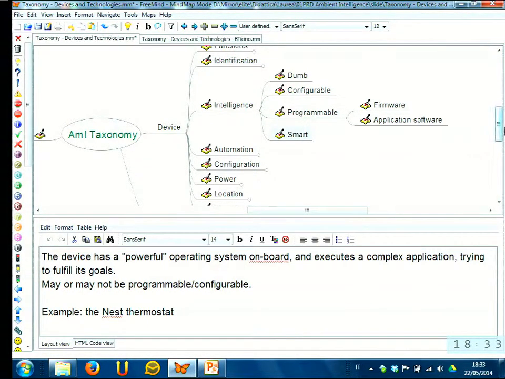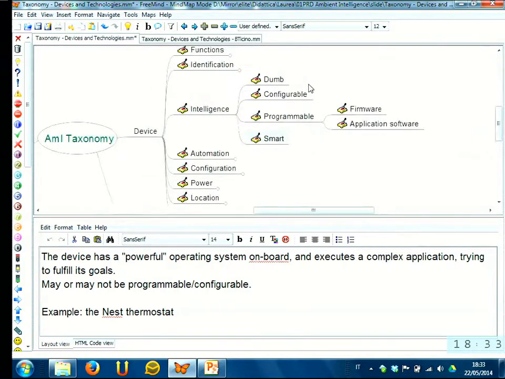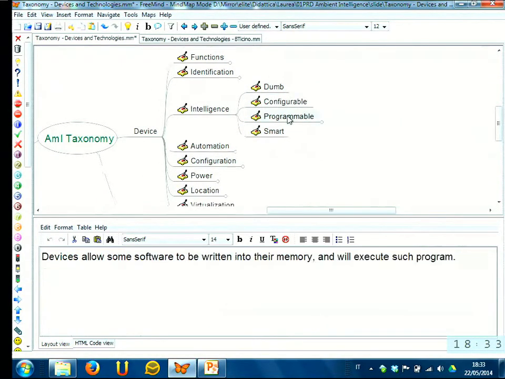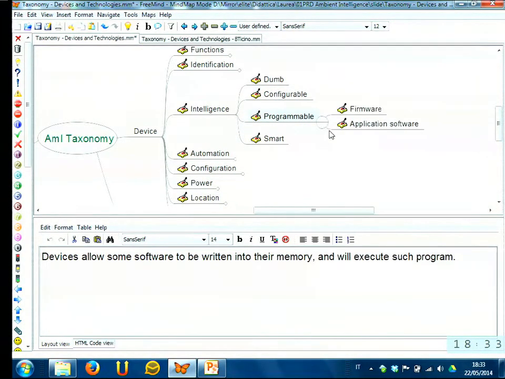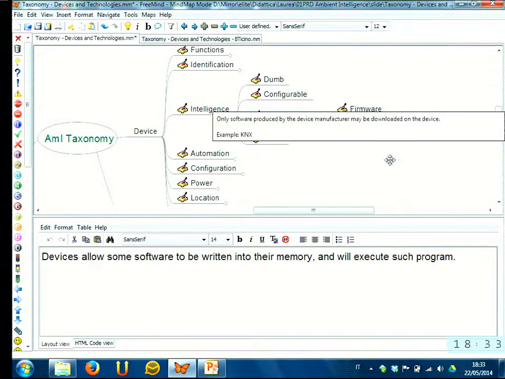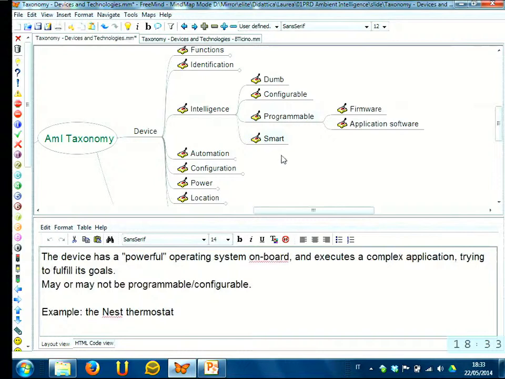So in all the other cases, from here to there, usually the device is executing some external orders or some external program. In the last case, the device has some degree of smartness, so it can decide on its own.